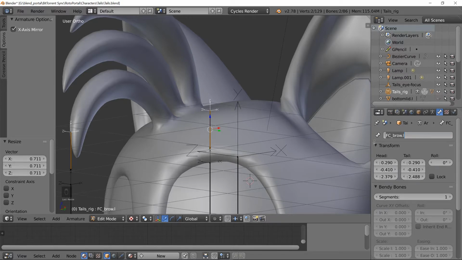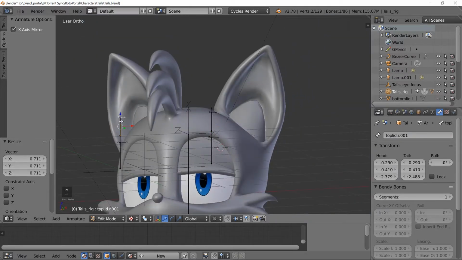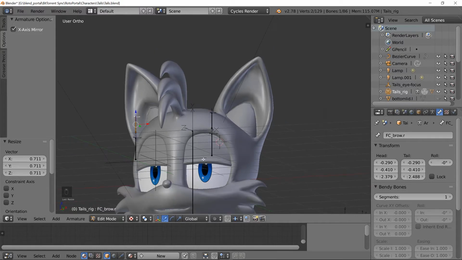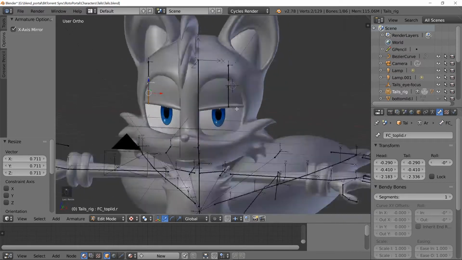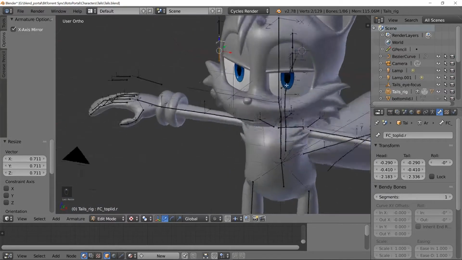Control copy. Rename. Control V. Brow.R. Enter. Instead of just top lid, we're going to call it FC top lid.L. Enter. And then we're going to rename this one, because now it will no longer mirror, to FC underscore top lid.R. Enter.